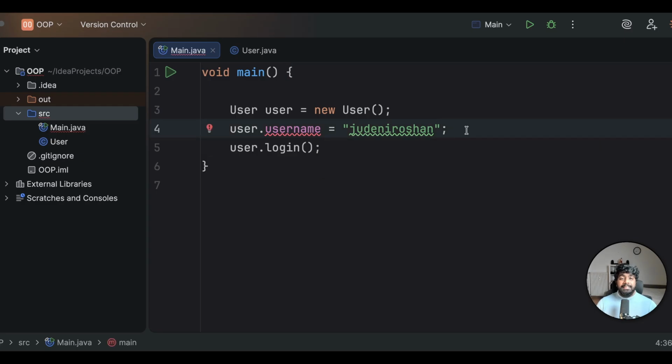But now the question is, how do you set the value for this username variable? You learned there are two options. The first option is to go for a setter method. The second option is to utilize the custom constructor. I will go for the second option because I know the exact value at the time of the user object creation. So I will create a custom constructor inside our user class.